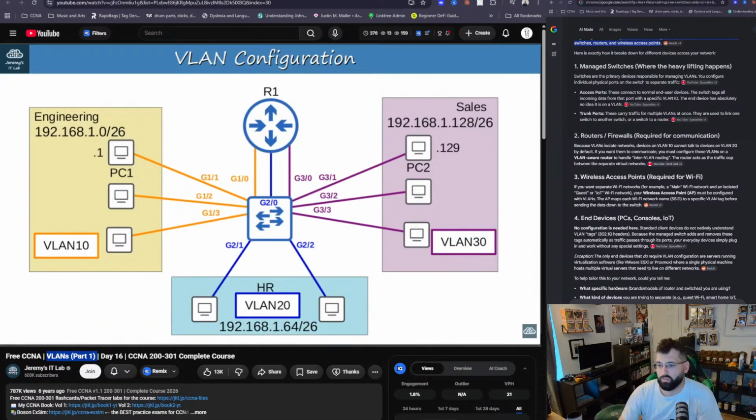Let's take a look at basic VLAN configuration. I've added the interface numbers to the diagram. Interfaces in VLAN 10 are G10 through G13. Interfaces in VLAN 20 are G20 through G22. And interfaces in VLAN 30 are G30 through G33. Let's go into the CLI and put these interfaces into the proper VLANs.